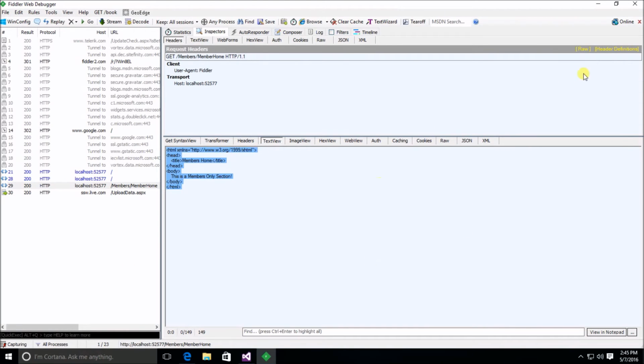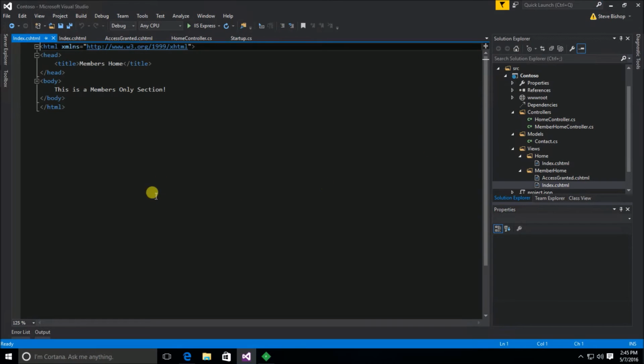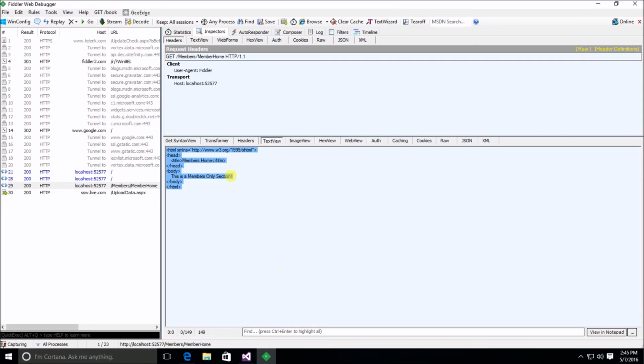There's a lot there that's happening, and I'm sure that you have some questions about Fiddler, but we will be using Fiddler every once in a while in this series, and I just really wanted to get you acquainted and familiar with what it does and how it can be used. So let's go ahead and close Fiddler.